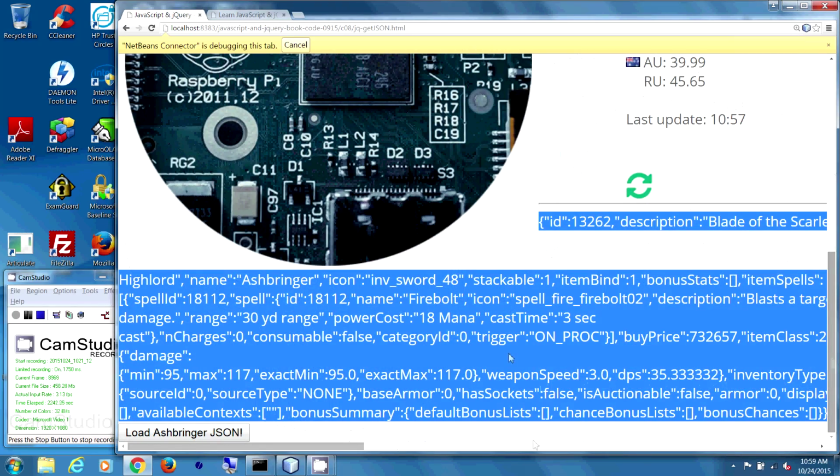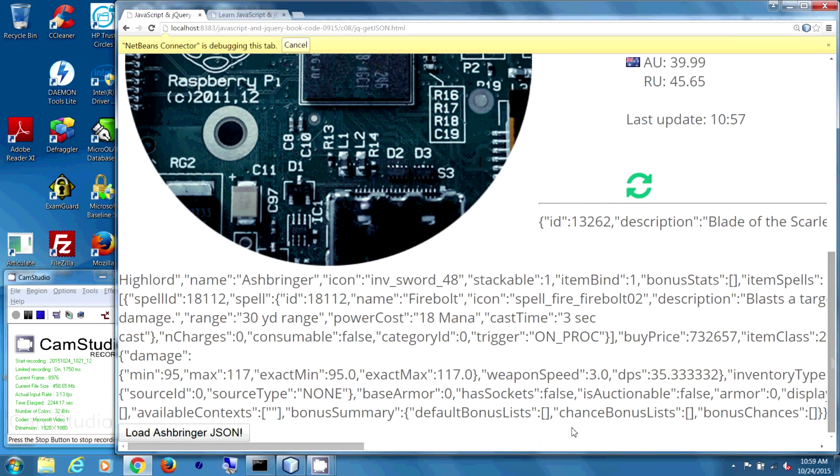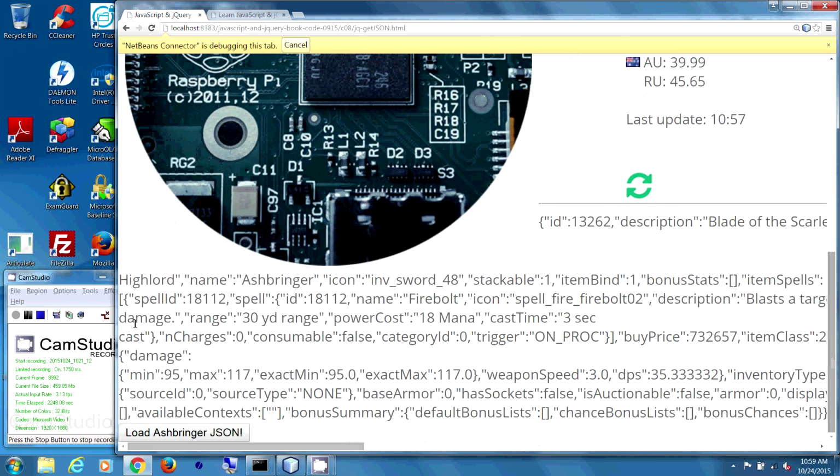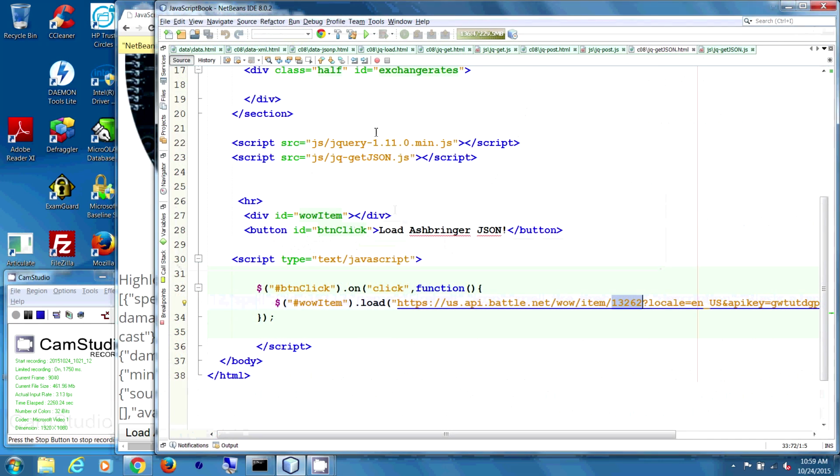Zoom that in. So that's just JSON from Blizzard. So this item is called Blade of the Scarlet High Lord. Its name is Ashbringer. This is the icon it's using. You can only stack it one time and so on. That's all these JSON properties.